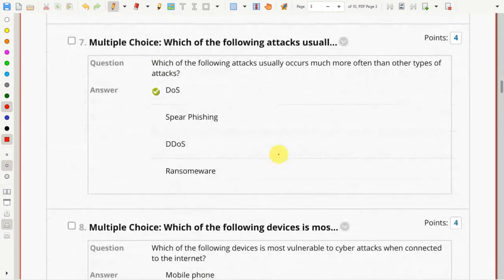Each of the following attacks usually occurs much more often than other types of attacks. What we said is that denial of service is more common because it's very easy to do. It's much easier than distributed denial of service. This is much stronger, but denial of service is much more common. You can decide that you would like to do that today, get software from the internet, and do it yourself from a single computer. This is the easiest one to do.